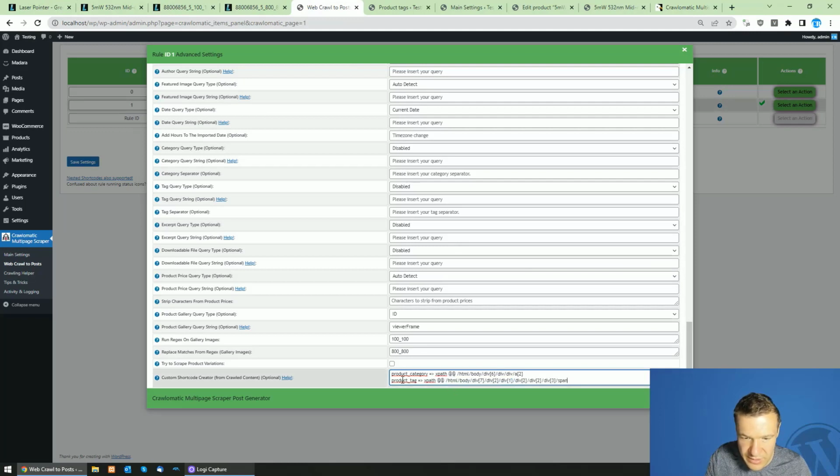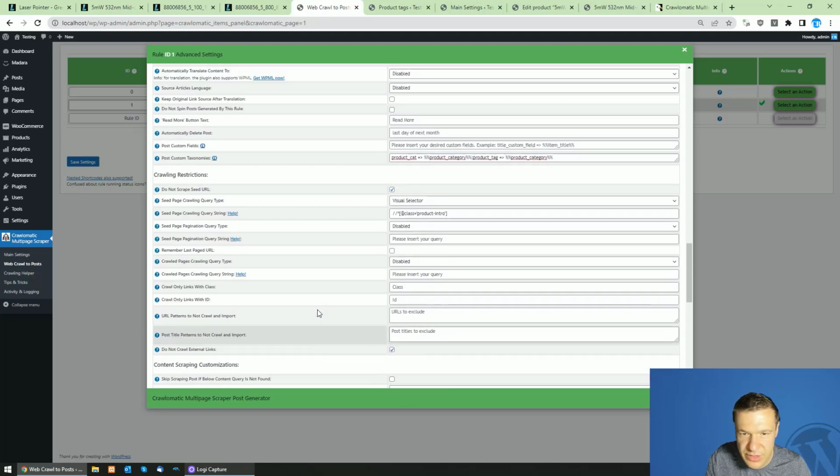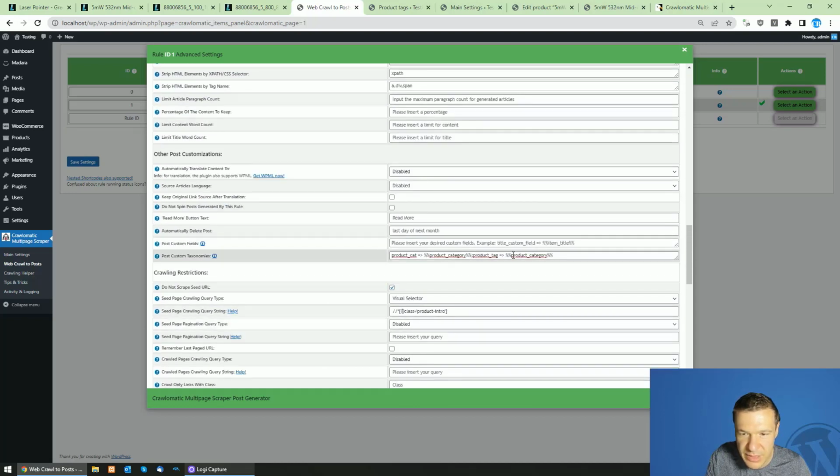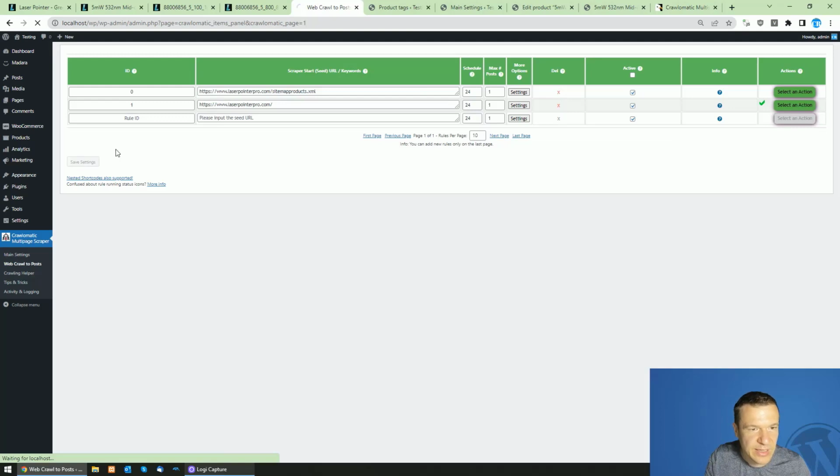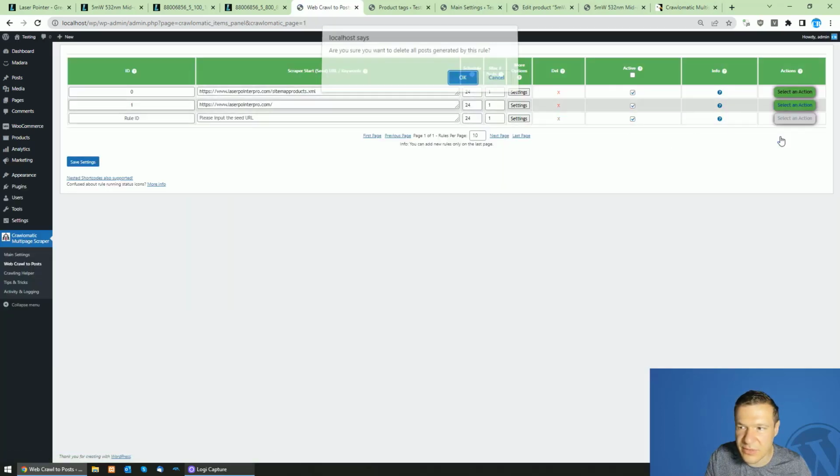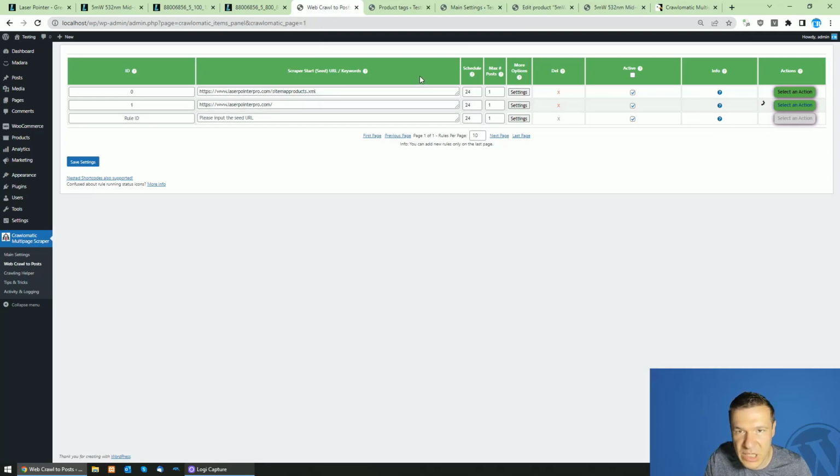enter the XPath here, and product tag is the new custom shortcode that we will be using. And in product tag, instead of product category, use product tag. Be sure to not add spaces afterwards. Click save, and let's see if this will be working. So let's re-import the product now.